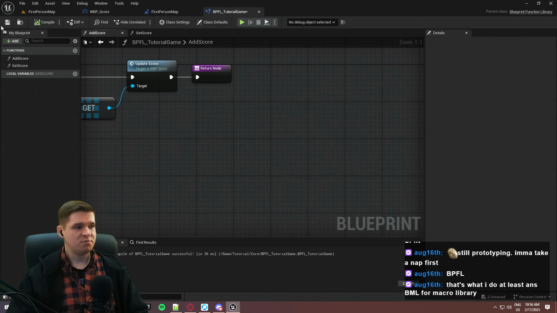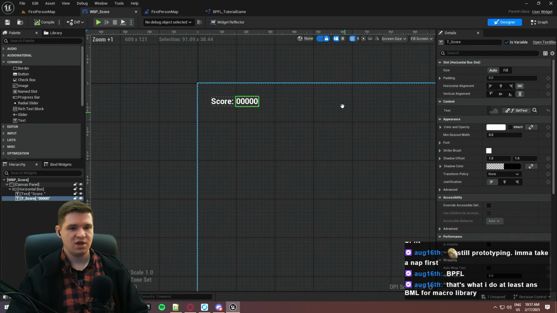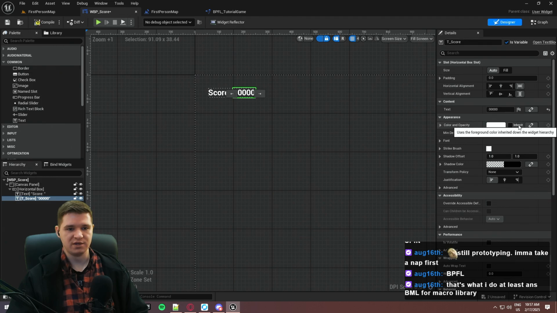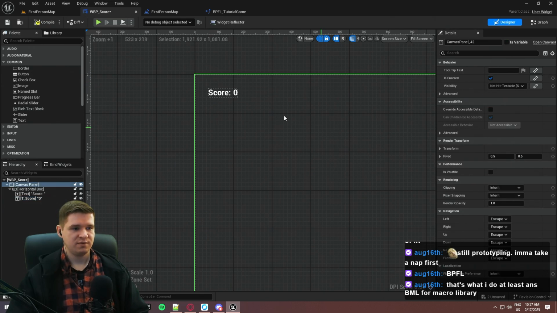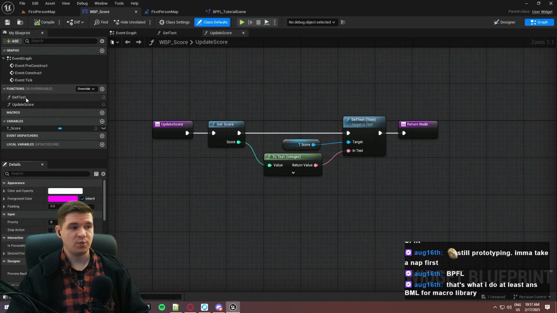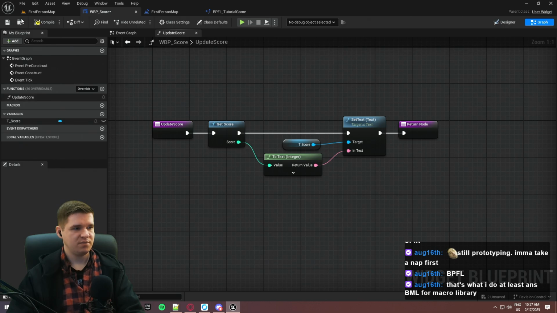So let's go back to WBP score, back to the designer, and let's unhook the binding that we created before. So let's remove binding and set the default value of this to 0. Now we can come back to the graph and we can delete this getText function that was created automatically through the binding. We don't need it anymore, it's not used.